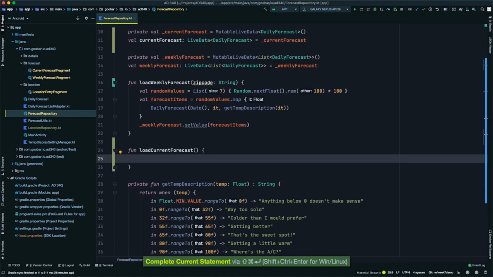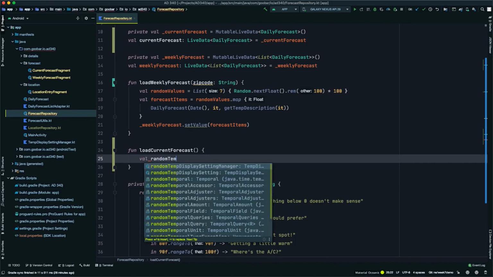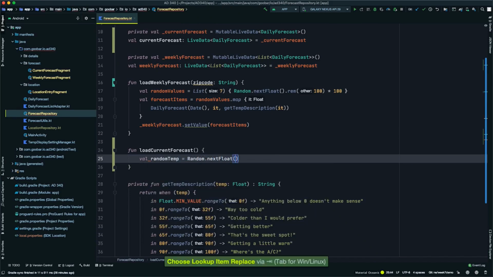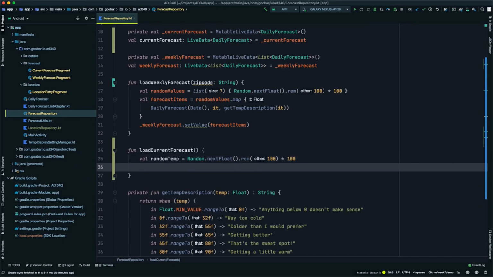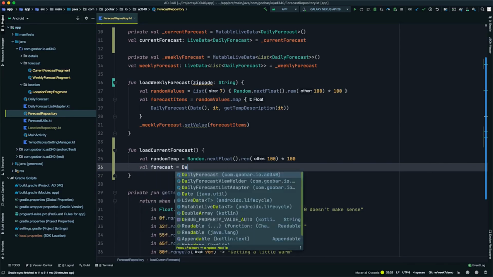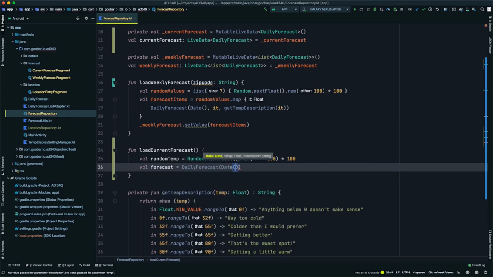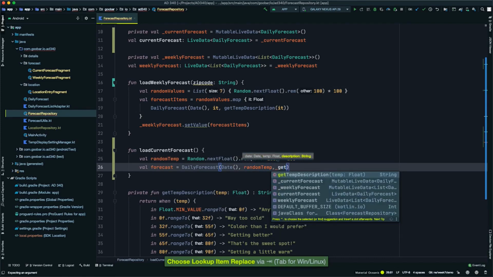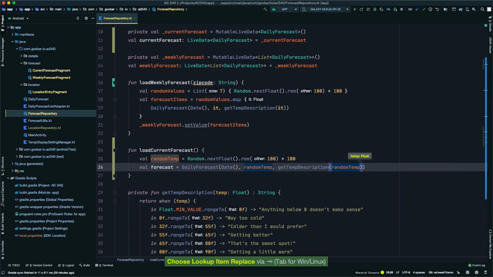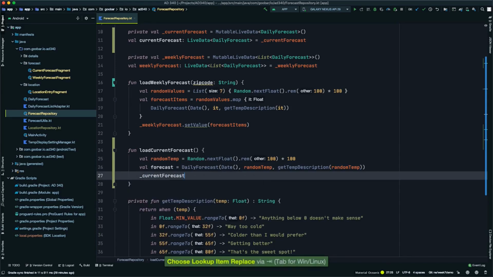They're going to generate one random daily forecast item. So we'll type val randomTemp equals random.nextFloat times 100. So remember, this will give us a random value between 0 and 100. And then we'll type val forecast equals DailyForecast. We'll pass in a new random date. We'll pass in our randomTemp, and we'll call getTempDescription, and again pass in randomTemp. Our live data. There we go. We have separate methods for loading the weekly forecast and for loading the current forecast.